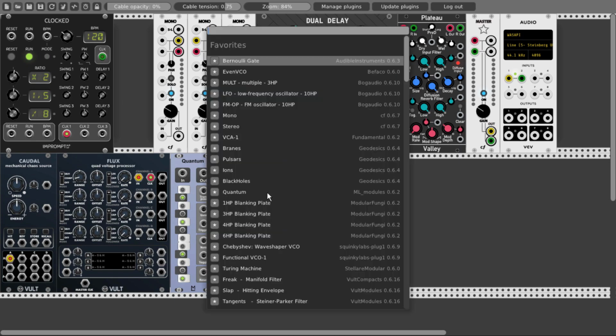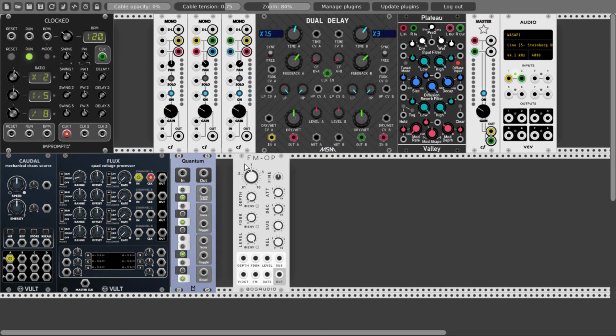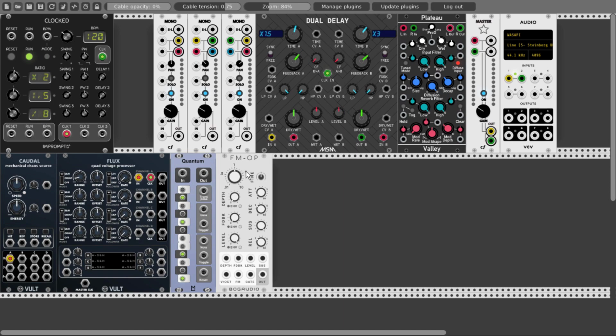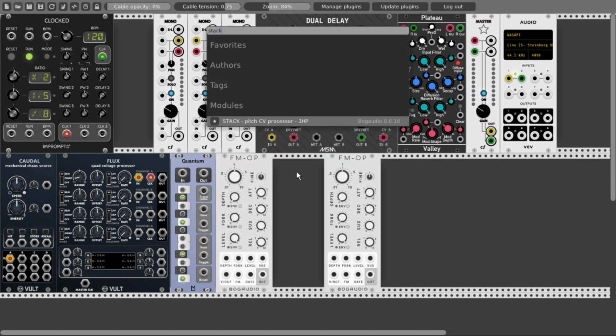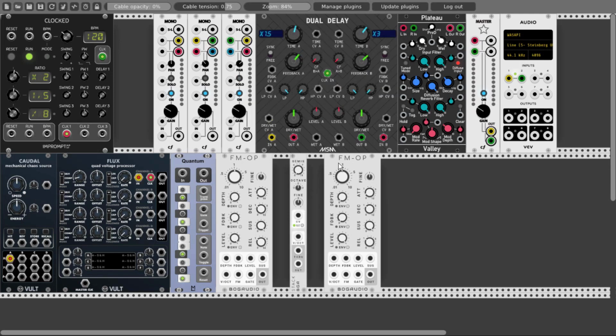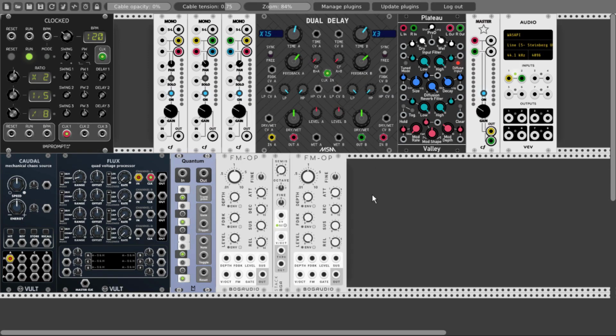Let's add also 2 FM operators, there will be our voices. And let's add also stack, also from Bog Audio. And with it we can offset the signal coming in by semitones and octaves, so I will use this to raise the pitch of the second oscillator by 7 semitones. And now let's connect the CV output of quantum to both oscillators.